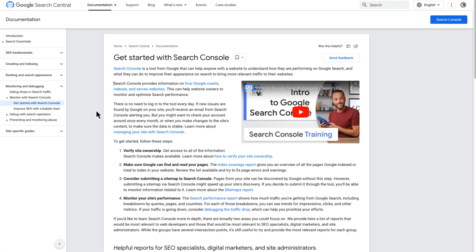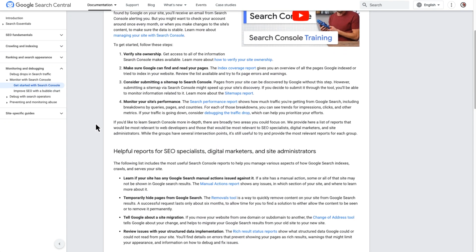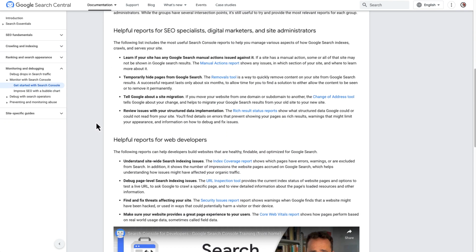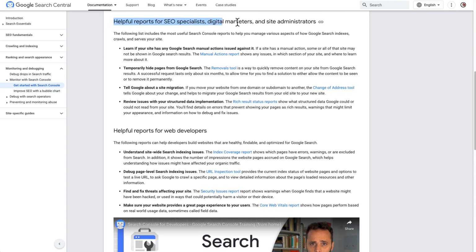Now, inside of Google Search Console, so getting started with Google Search Console, all the links, by the way, are in the description to everything I'm talking about. Check them all out, read them for yourself, do your own research, follow along with me, and then think about the way I'm thinking, and then utilize that thinking to help you think about creating content and making sure that you're following all the rules. So get started with Google Search Console, and then check out helpful reports for SEO specialists, digital marketers, and site administrators, folks like you and me.